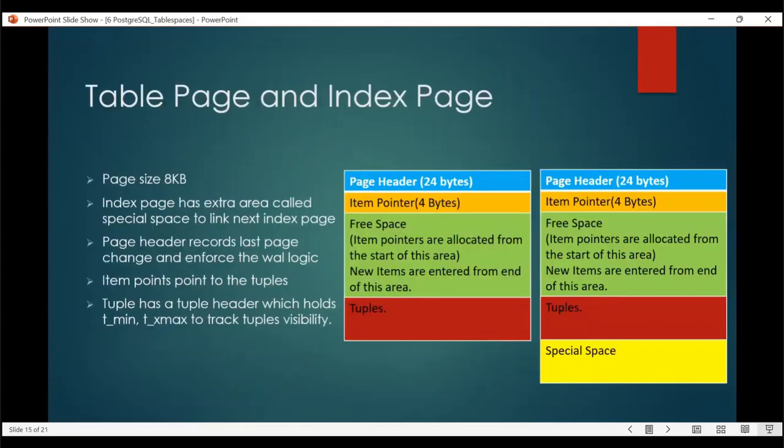Okay, this is how the page looks, which we have seen in the diagram. Same thing we are representing here. So the page header is 24 bytes and we have the item pointer of 4 bytes. And we have free space with the actual row header and the row data. These are the tuples. Tuples are our actual data. Along with this, it also has the row header as well. And that is followed by special space.